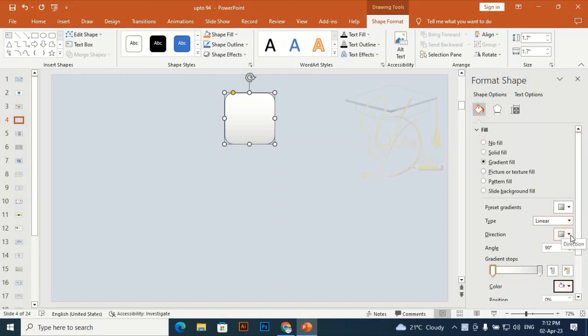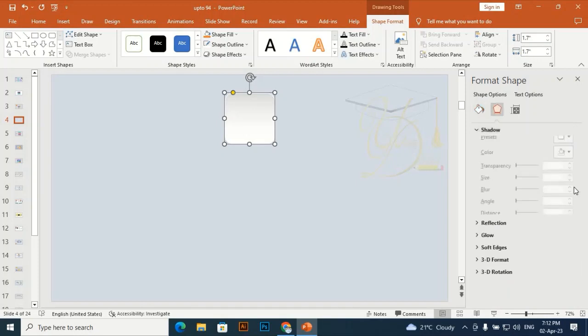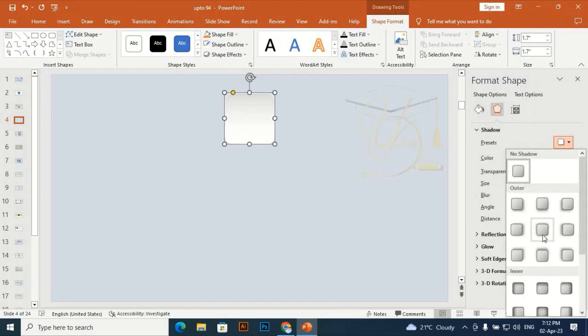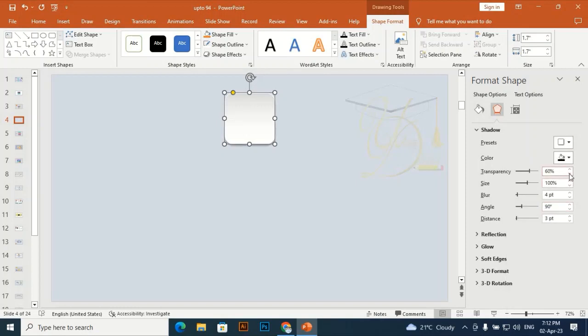Direction from up to down. Shape outline, give it white outline and give it some shadow effect. Go to shadow effect, and this one, increase the transparency about 80 and size will be 103 or 104 according to your desires. Blur will be 8.